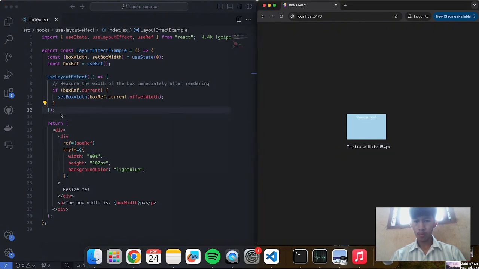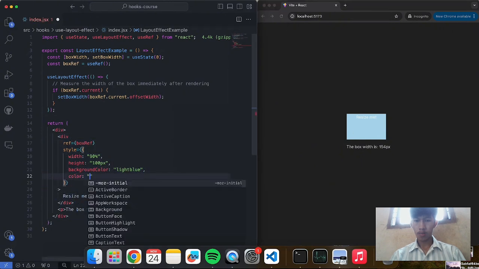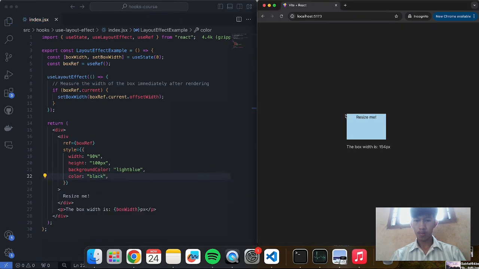So in this example we have over here, we have a very simple box, which we basically just type resize me. It's a box. I painted it blue. I'll actually paint the color of this black so you guys can see the text better. But it's a box that just said resize me, right? Now, why does it say resize me? Because below the box, it says that the width of the box is 154 pixel.